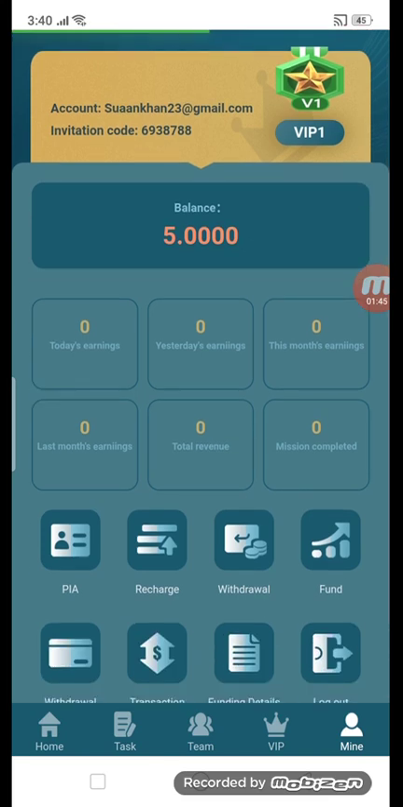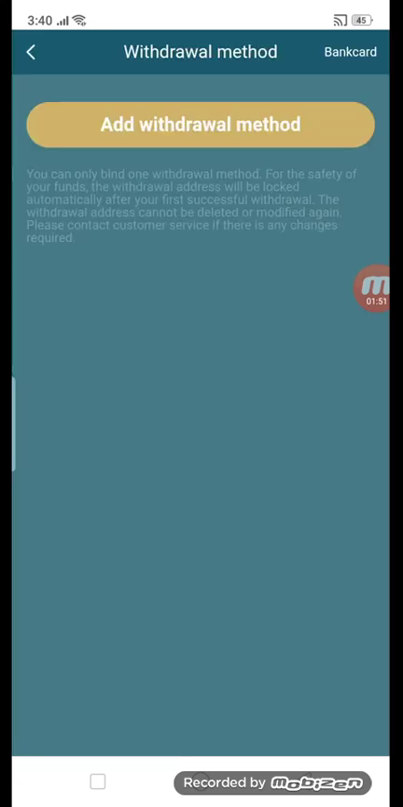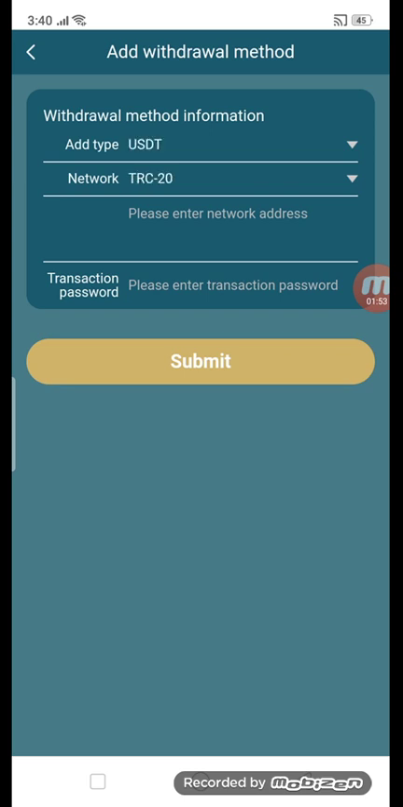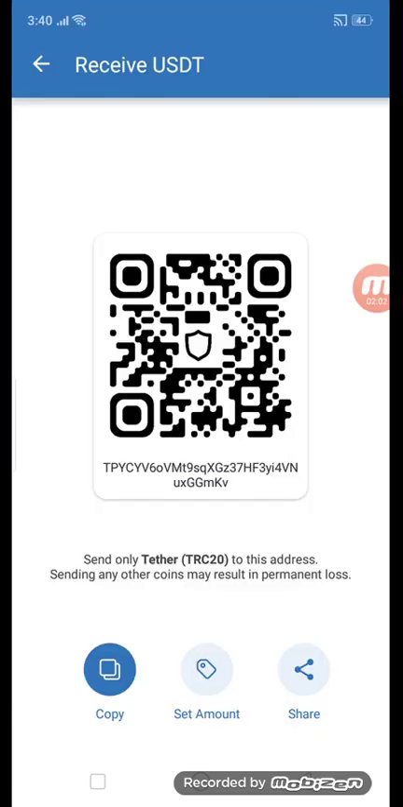So guys, next step, how to withdraw. First of all, please add your withdraw method, then submit. Add your withdraw method. Enter your TRC20 address, enter your transaction password, then click the submit button. So guys, first of all, you can enter your TRC20 address. So guys, here we are. Enter my address. Now you can see this.